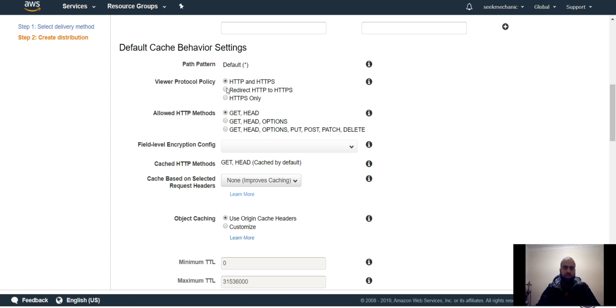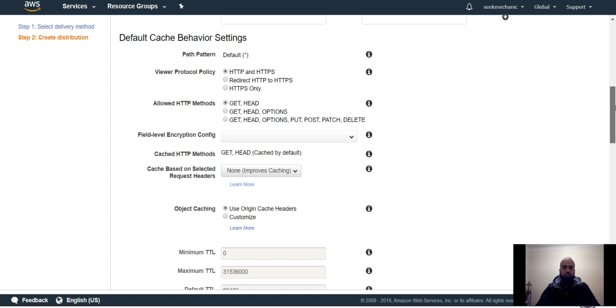You can select redirect HTTP to HTTPS. So whenever someone makes a call to the HTTP version of your URL, it'll automatically try to fetch it from HTTPS and just redirect the request. And then you're always free to use the HTTPS only version, right?